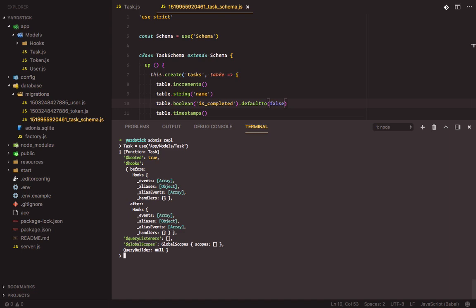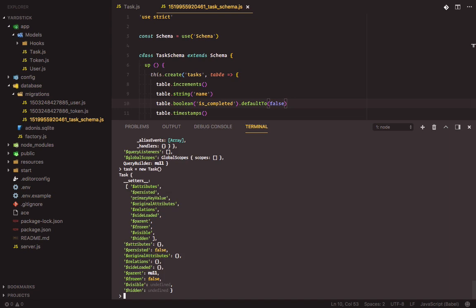There are two ways of performing database insertion with Lucid. We can either use the save method or the create method. We will see how to use both. We will start with the save method. For this, we'll create an instance of the task model. Then we'll specify the values for our columns.